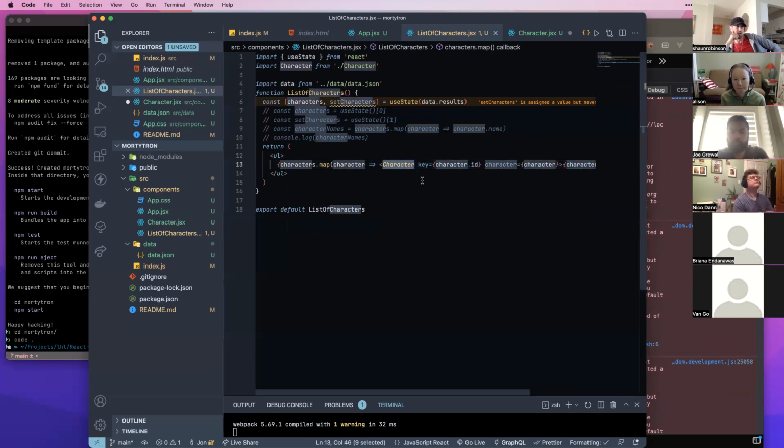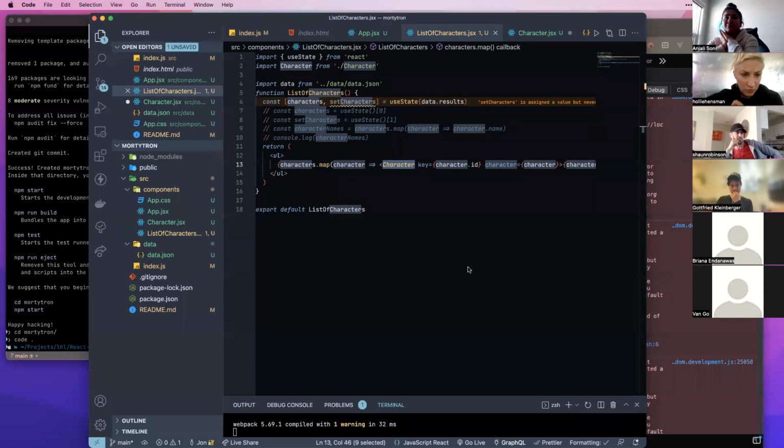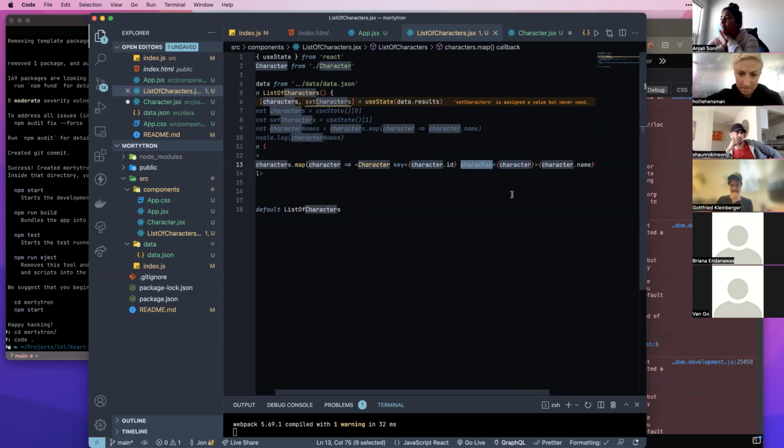Next up, what's this character? That's the one you're importing? Yes, this is the component. What does this character here mean? Holly, you can tell me. We're talking about the character after character.id? Yeah, we're talking about this one right here. I got the last two right. This one I feel stumped on.